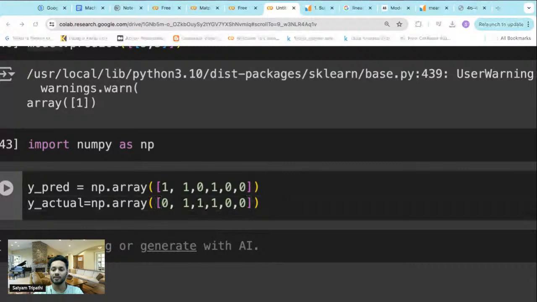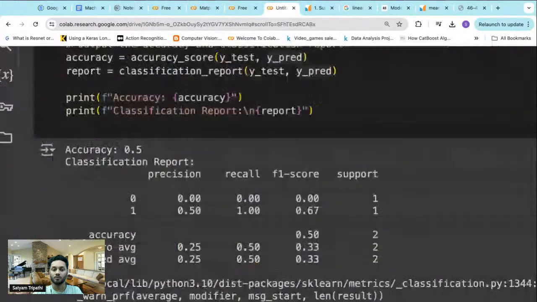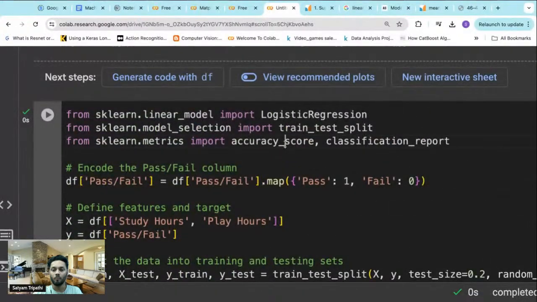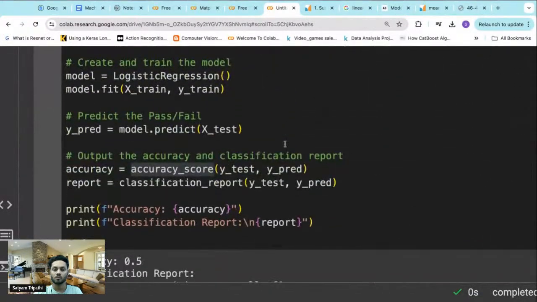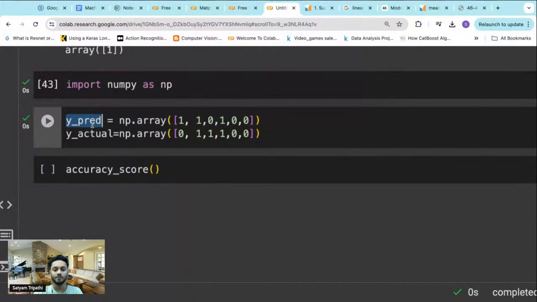Just tell me in the chat, guys. What do you think? How many values have we misclassified? Can I say 2? Now I want to compare the accuracy of my model. So for that, I'm going to use the accuracy score, and I'll pass these as my actual values and these as my predicted values.